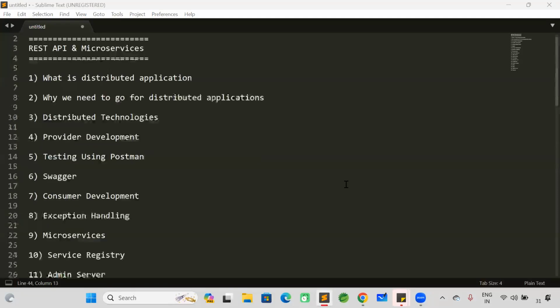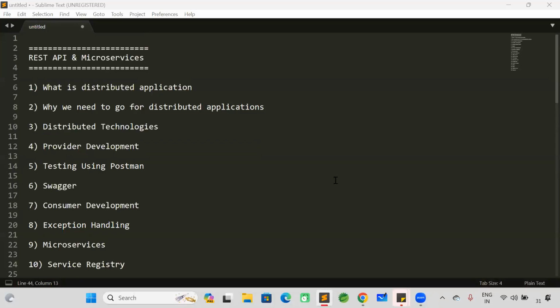Are you guys able to understand the agenda? All right, good.